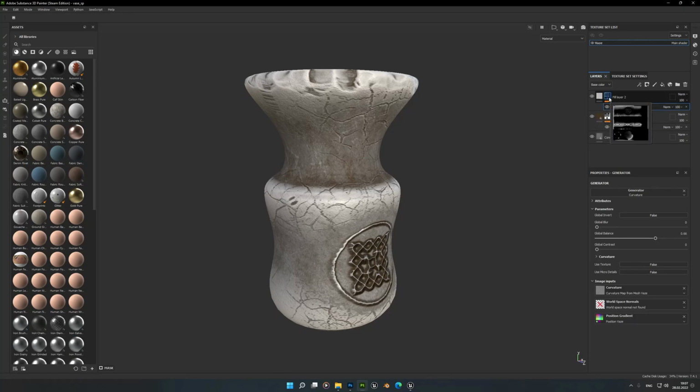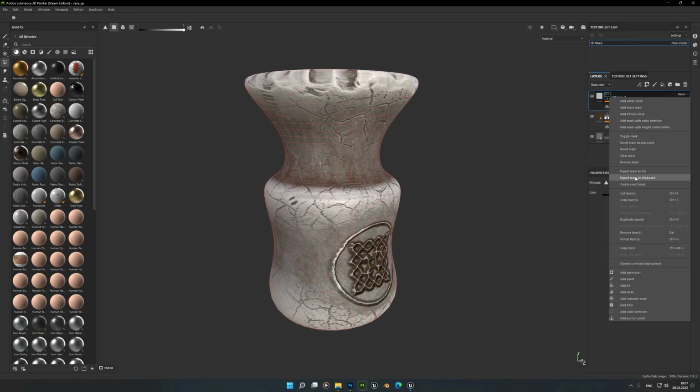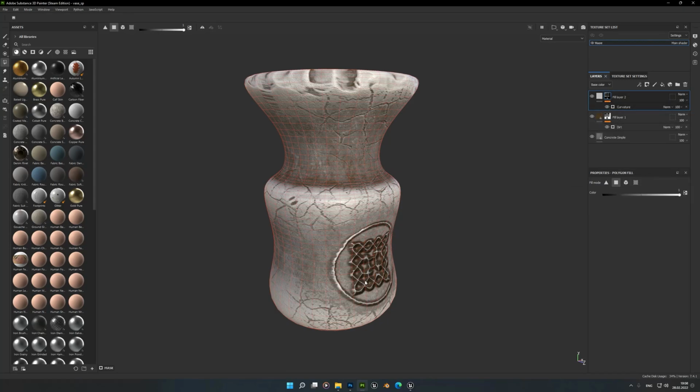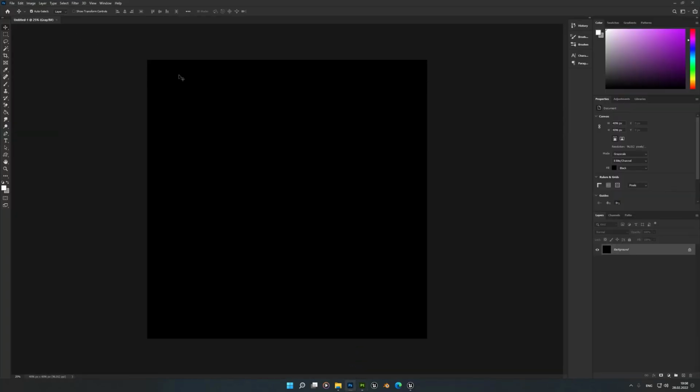And the way we can do that is just right click on the mask and say export mask to clipboard. When we do this, it's copying the layer to your clipboard, just like copying an image in a file explorer. And then I'm going to open the Photoshop file and then I'm just going to paste that in.